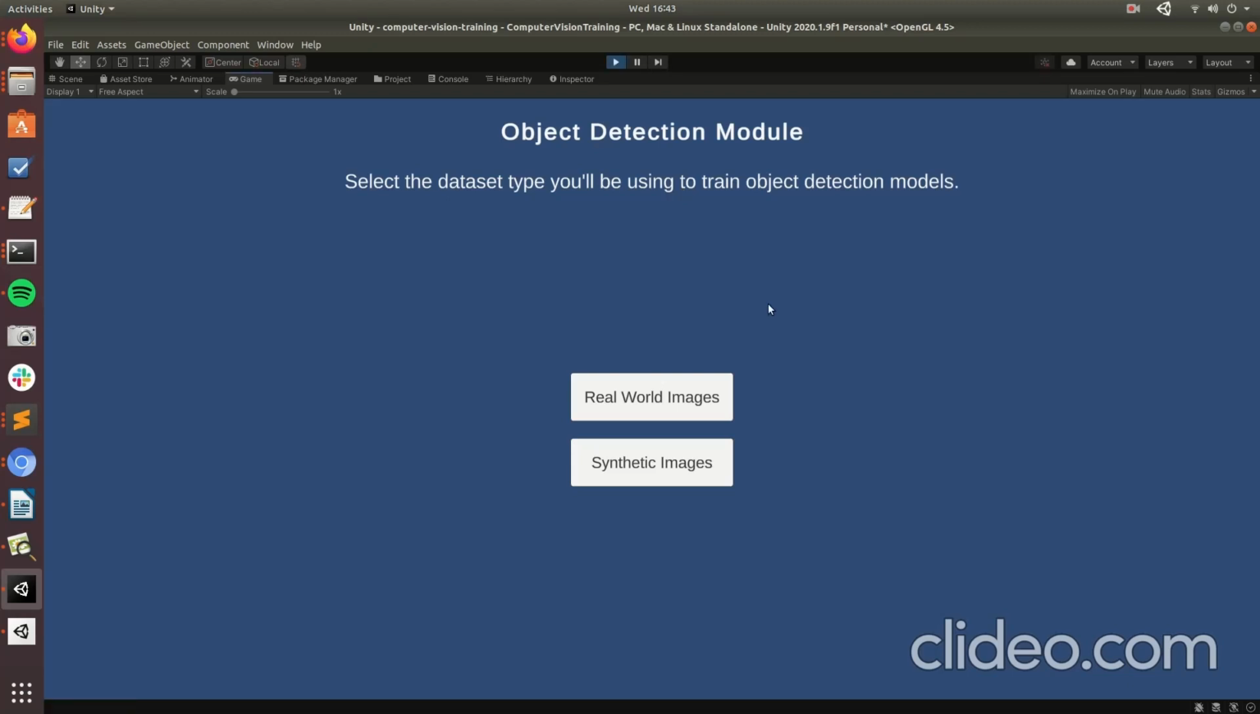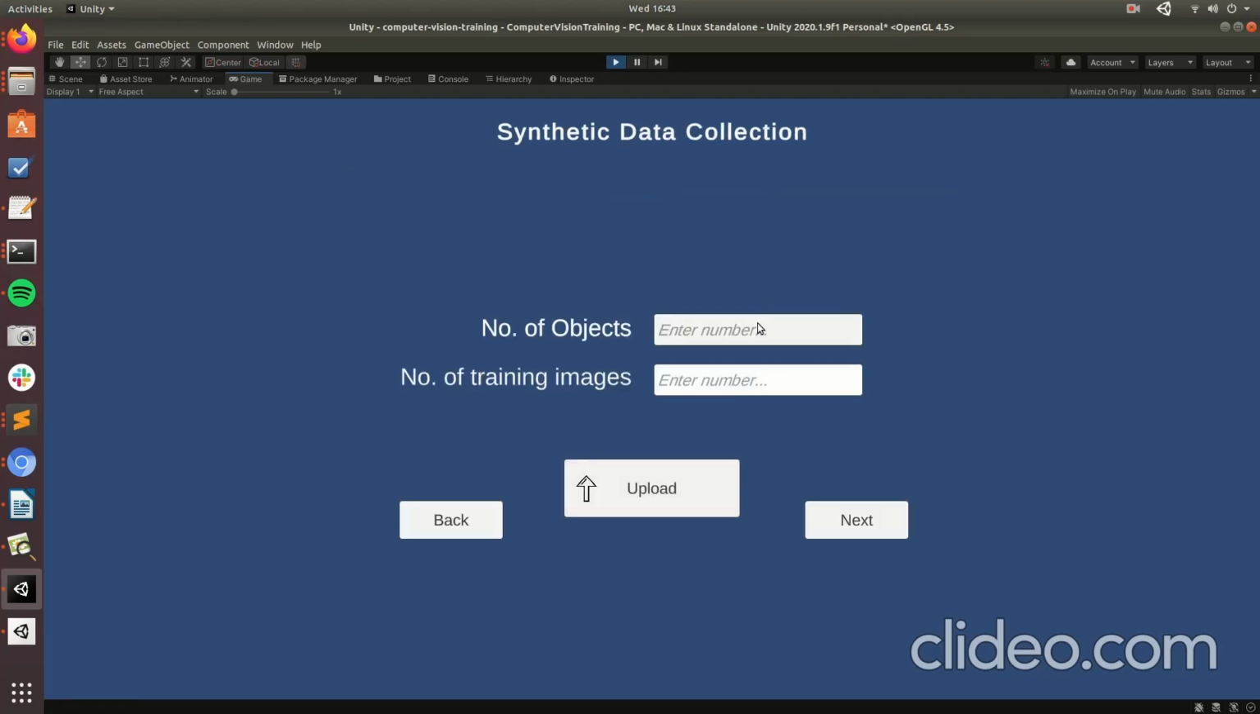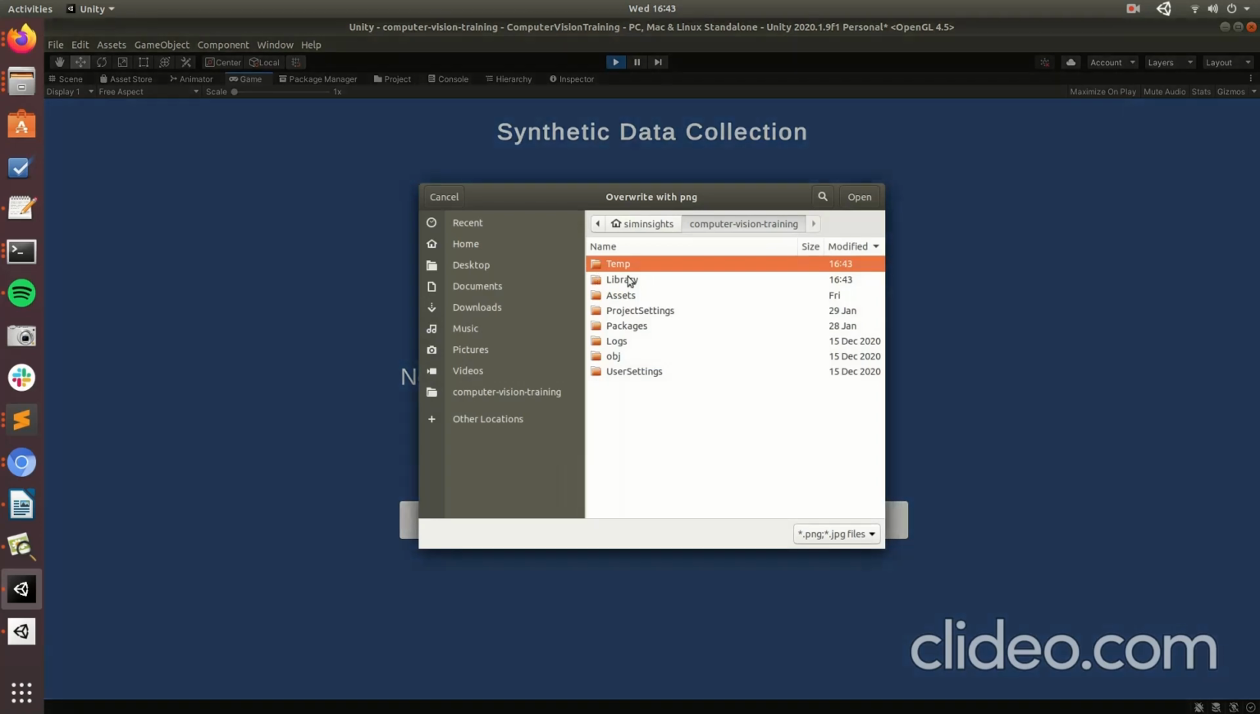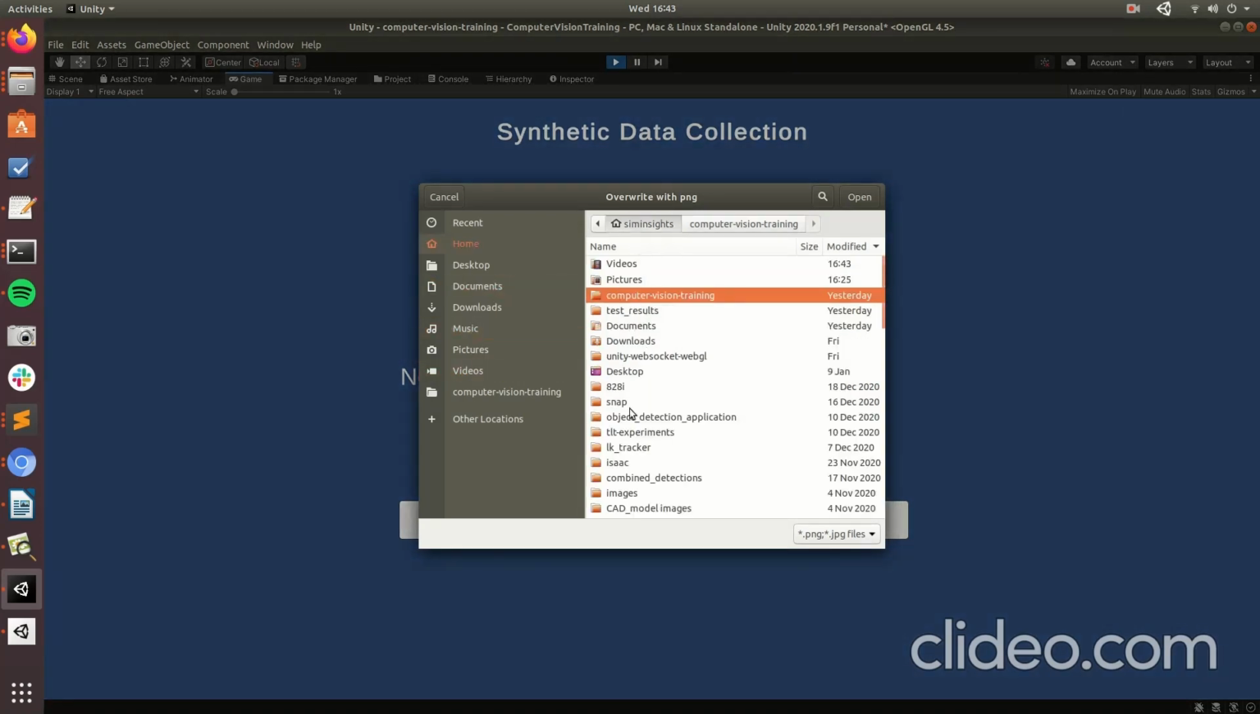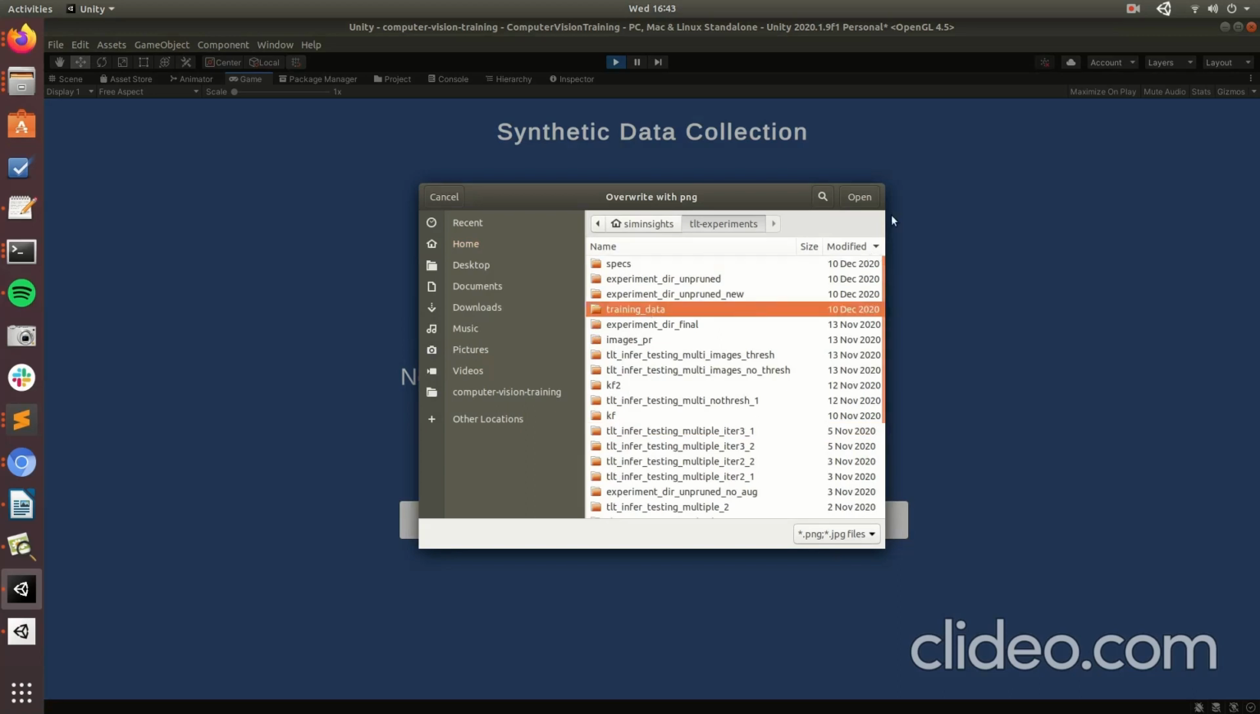Here we have started our program. Depending on whether we want to choose the images from a real world scenario or synthetically generated scenario. If we want synthetic images, we can just enter the number of objects that we are aiming to train for. Suppose I just have one object and about 1,000 training images for that object. I'll just navigate to the folder where it's stored and upload that training data over there.